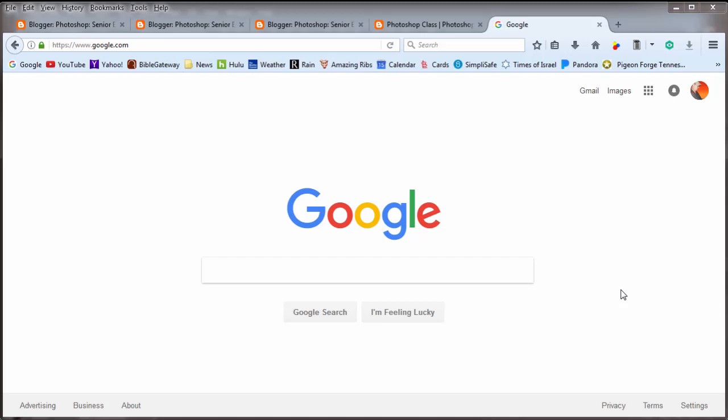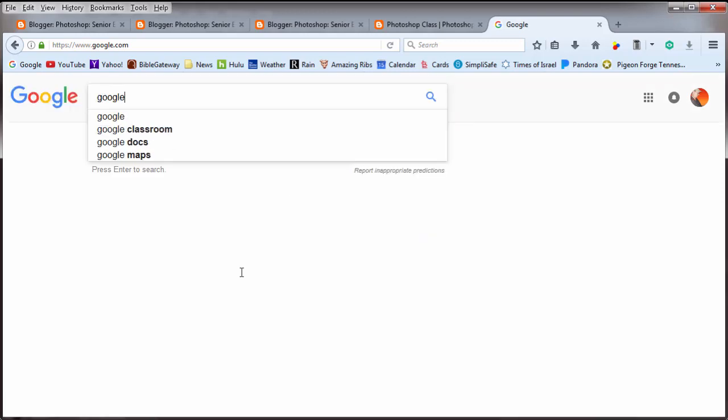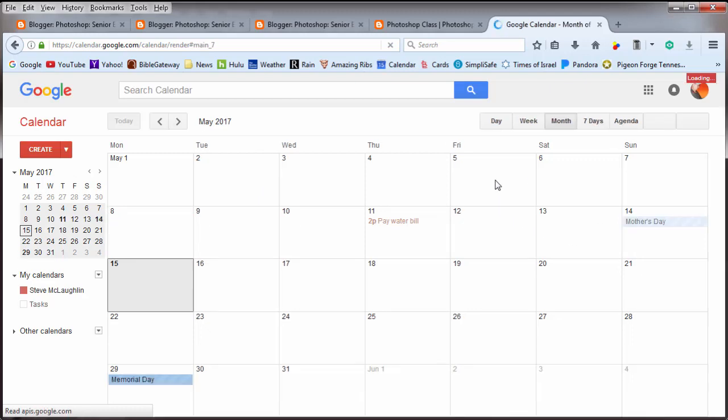So let's get started. You see I've opened up inside of Photoshop. I've gone to Google. Just go to google.com, and a lot of folks don't know this, but if you want a free calendar, it's built right in at Google. So you can just type into the search box there, Google Calendar. And right there at the very top is the Google Calendar. You click on it and you get this great calendar.